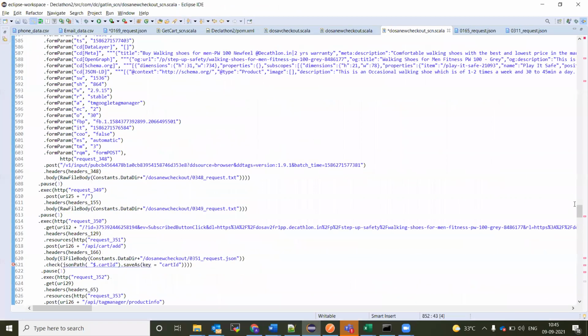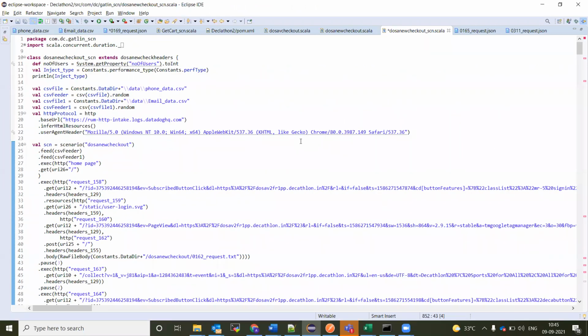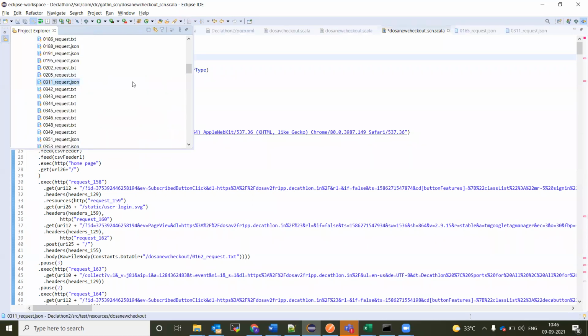So you mean to say that all the headers, URLs, and those things would be in one file, and all these particular scenarios can be in another file. Yeah. So see here, I don't have any headers or anything here, but you see, I am extending the headers. So this headers will have my complete headers and my URIs.